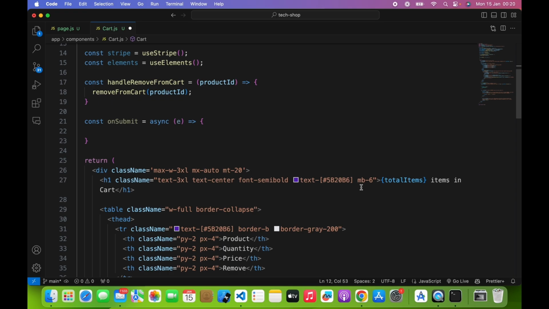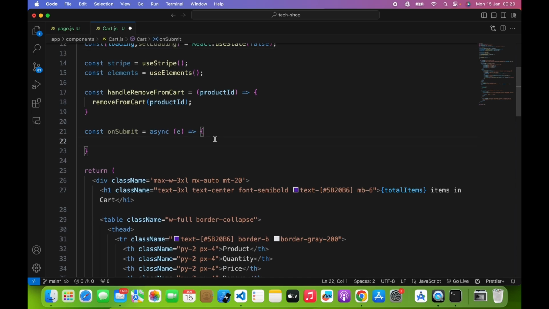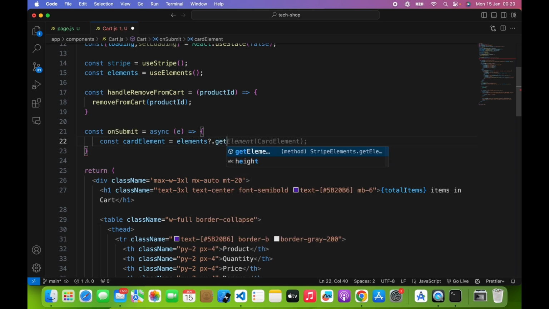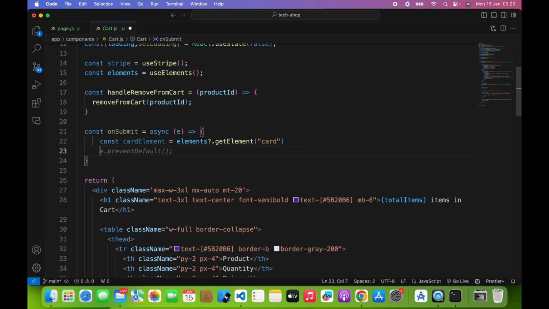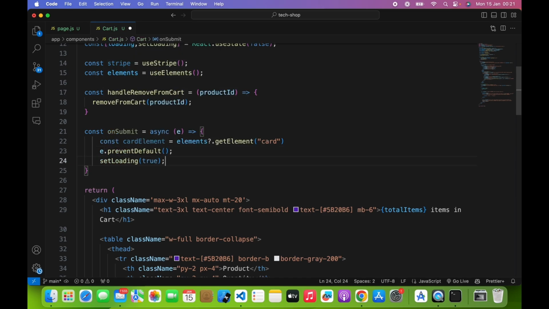And then on submit we need to check. So we come here and then we say const card element dot get card element by ID. Okay, so card element, this is very wrong. So we say elements dot get element. The element is called card. And then here we'll, yeah, we can do that. Then we'll set the loading to true.